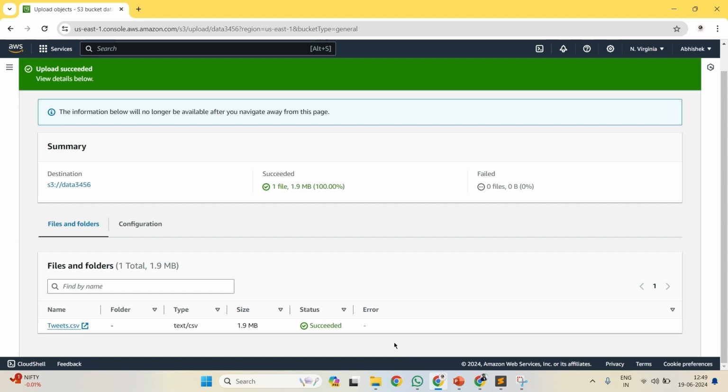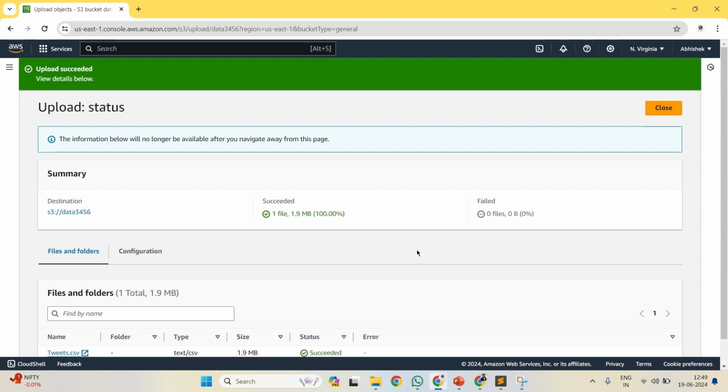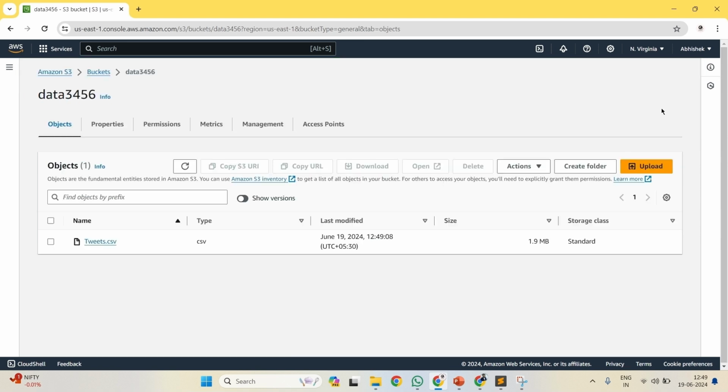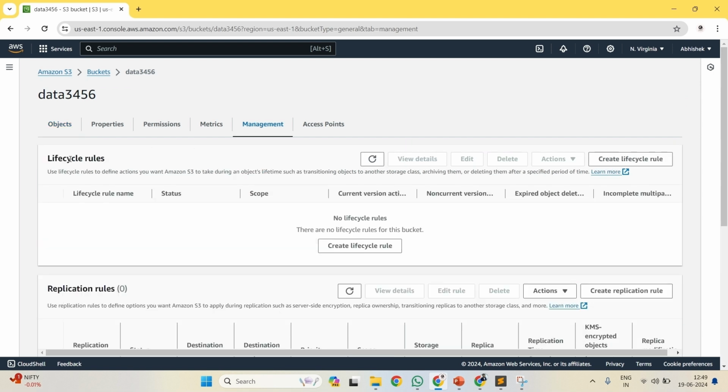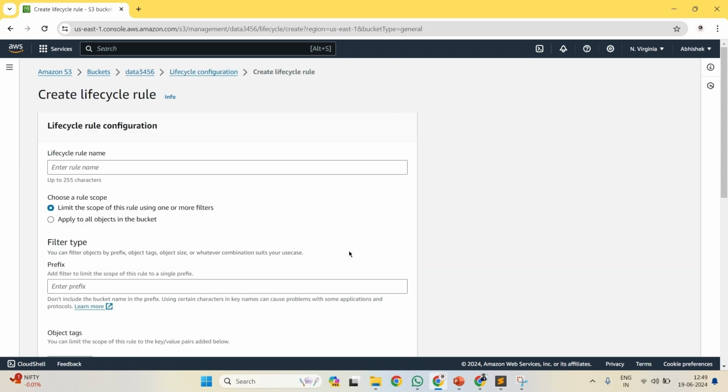Once the file is uploaded, I am going to define the lifecycle policies. For that, I have to go to the management tab. In the management tab, you have to create a lifecycle rule. First of all, you have to give the name of the rule. Let us say I have given it Rule 1. Here I am specifying where it should be applied. So I want to apply it to all the objects in the bucket.